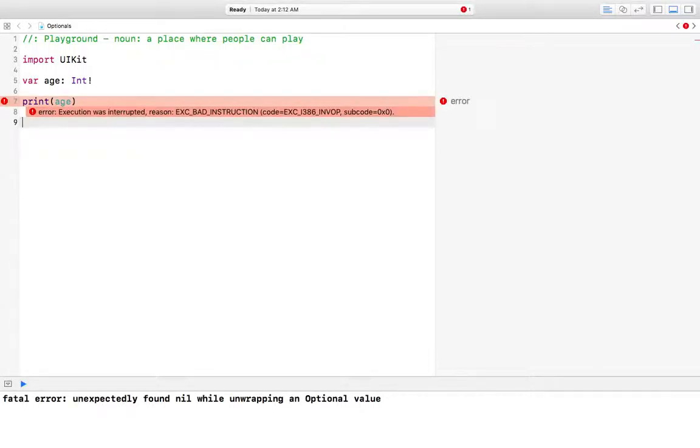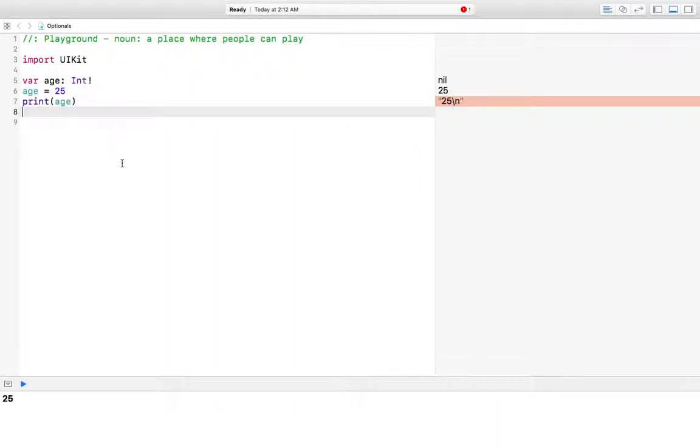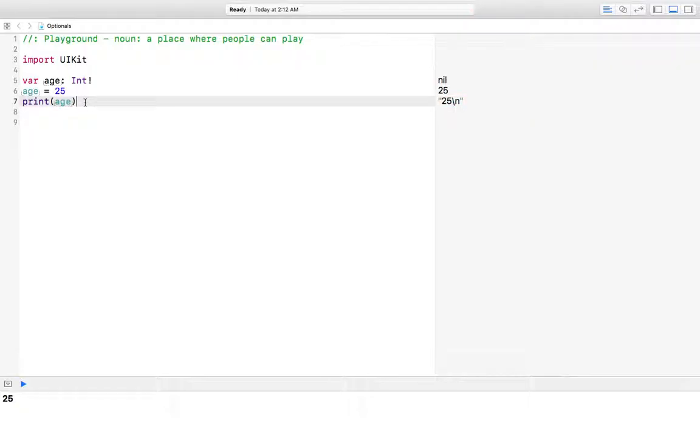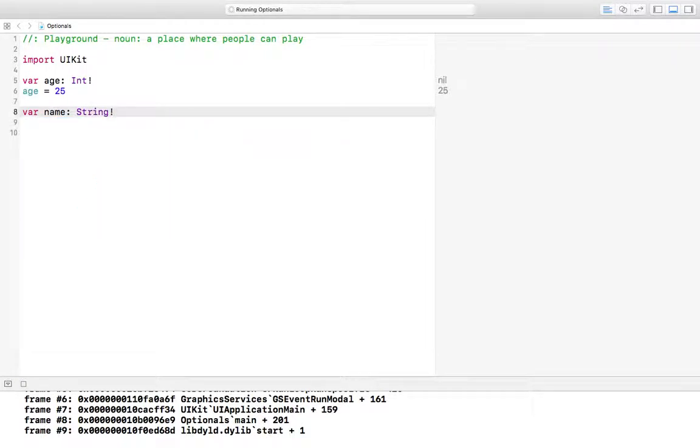It's running. You can see that we have got an error because the optional is nil. So let's set some value, let's say 25, and now print it again. You can see that it is printing 25. There is a method for printing optionals so that our program will not crash, and it is a simple method. Let's say I have an optional called name of type String, and I have assigned a name called Samarth Pabwal.